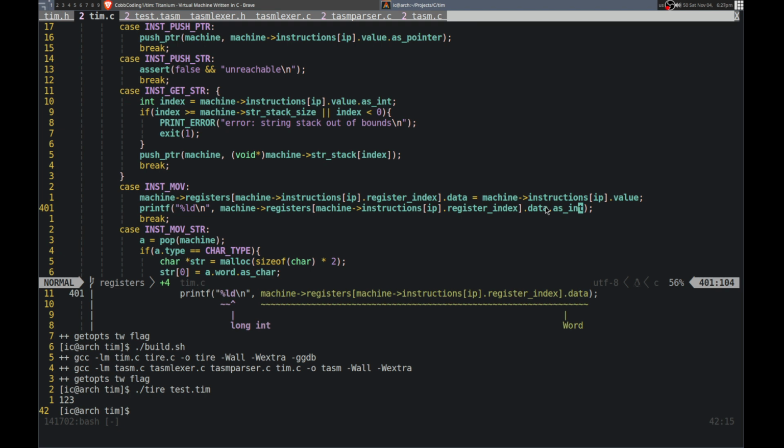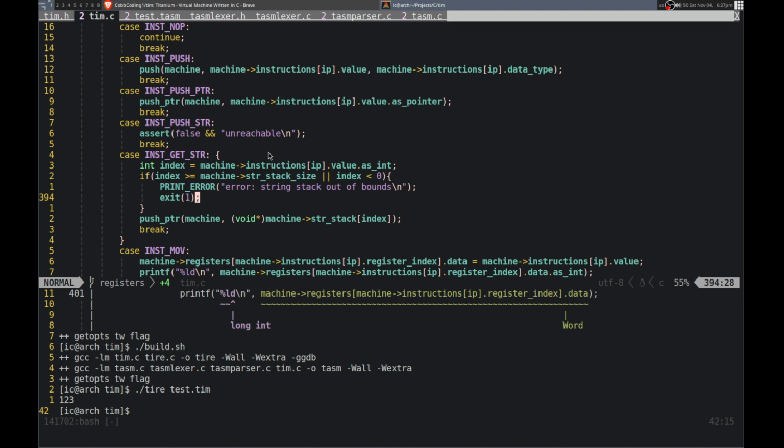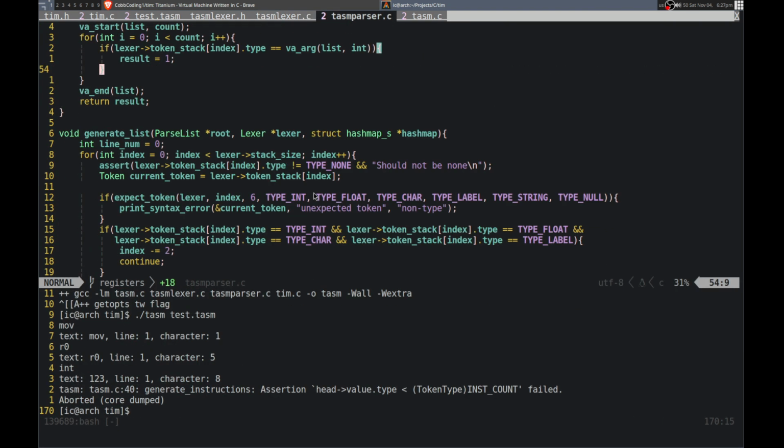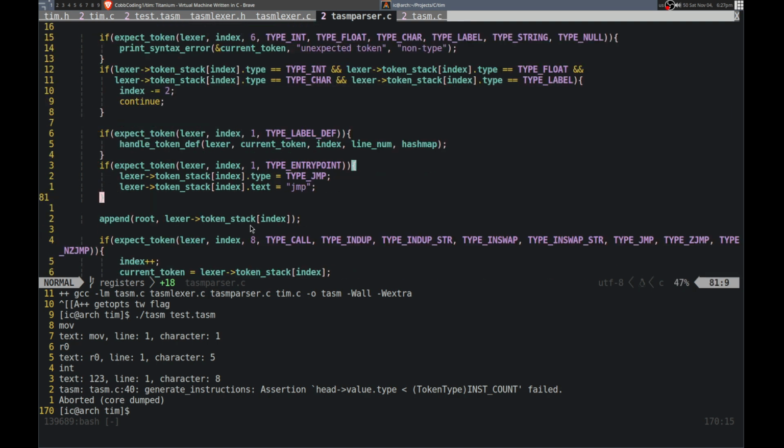So if we do push, and then we type a register, then we'll just push the value of the register. It'll leave the value in the register, but it will push it to the stack. I think that is the way to go about this. So I think we just need to implement that in the parser.